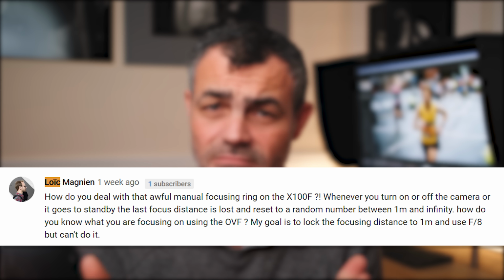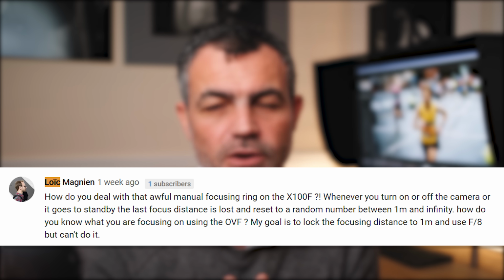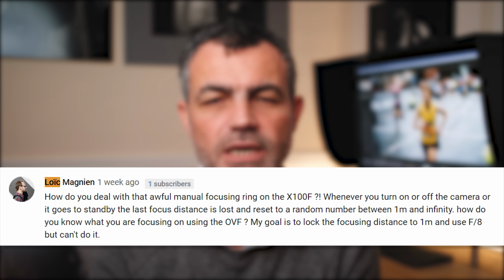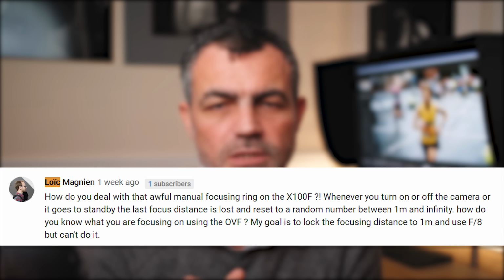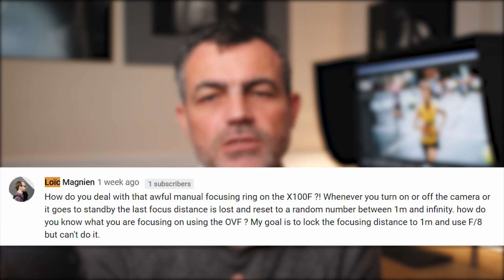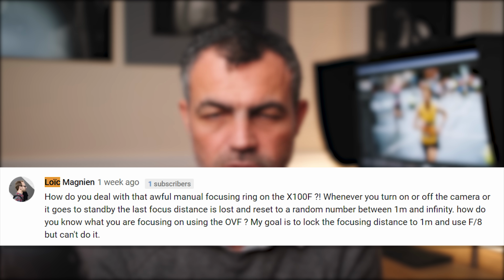Okay, next question. Loic Magnian. I'm sure I'm getting these names wrong. How do you deal with the awful manual focusing ring on the X100F? Whenever you turn on or off the camera or it goes to standby, the last focus distance is lost and reset to a random number between 1 meter and infinity. How do you know what you are focusing on using the OVF? My goal is to lock the focus distance to 1 meter and use F8, but I can't do it.